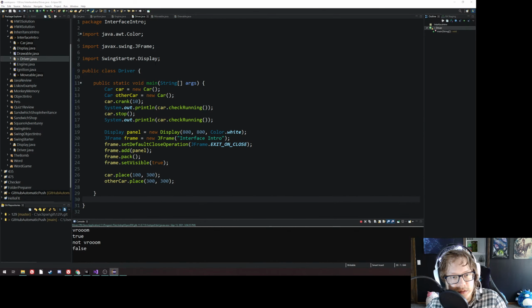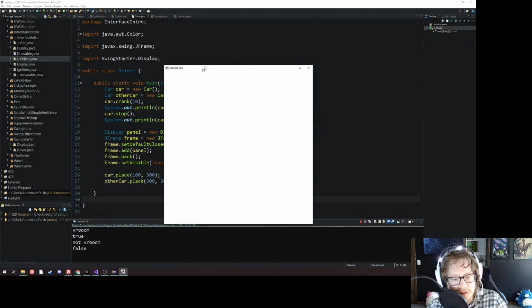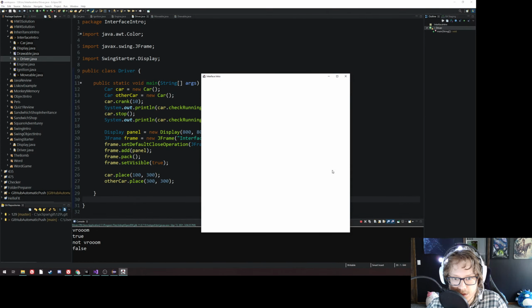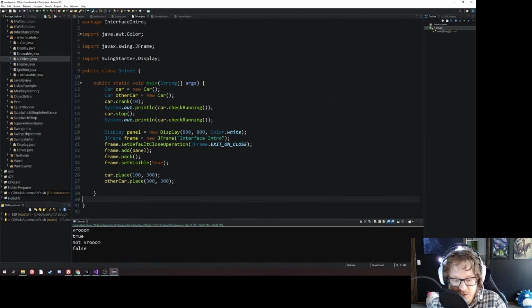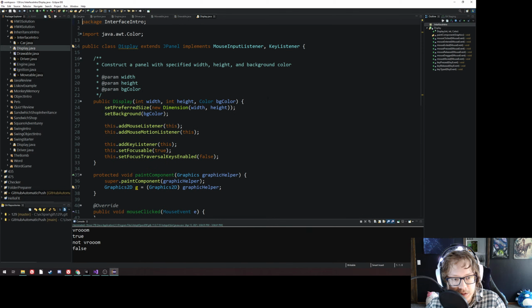Alright, if I run this, I'm going to get the display to pop up, but obviously the cars aren't here yet. So how can I get the cars to draw to the screen? What element of the cars actually matters in terms of the panel? What does the panel care about? So if I look at the display, if I look at the panel, what's important to the panel in terms of what I actually want to do?